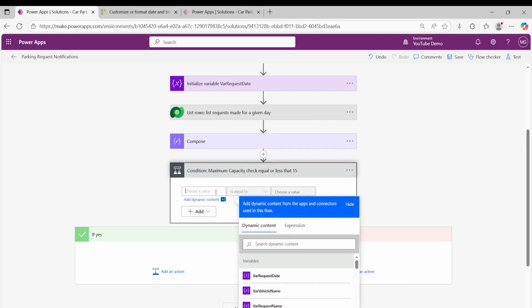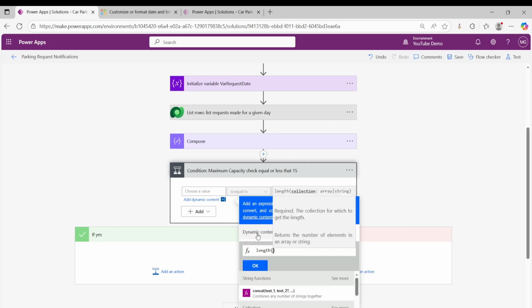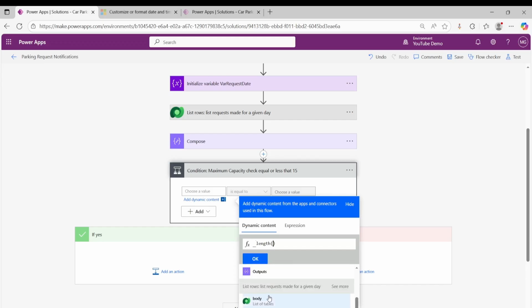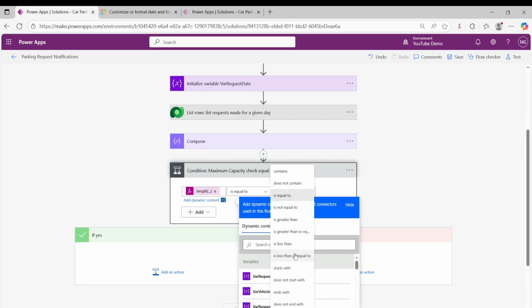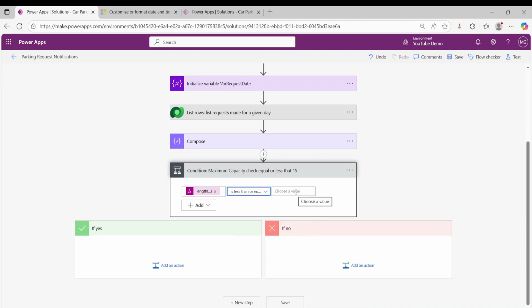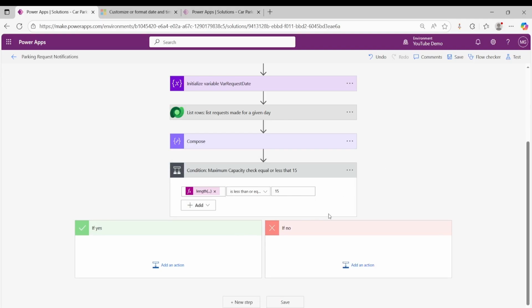And in here, what we want to do is we can use the same formula as the one that I just did before. So you just want to say length, and you want to use dynamic value to get the list of items in that table, right? And then in here, you want to say is less than or equal to 15. So if it's more than 15, then it will say false and it will go on the no side. And if it's less than 15, it will go in the true side, and then it will say yes.